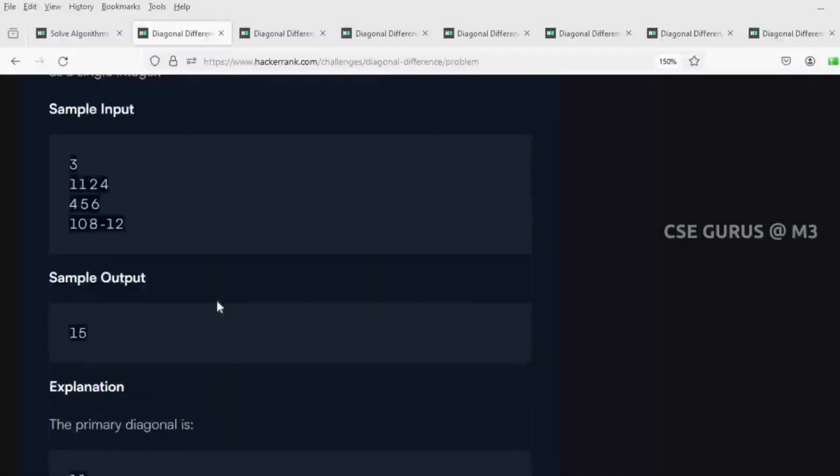You can take one more sample test case here. 11 2 4, 4 5 6, 10 8 minus 12. The left diagonal elements are 11, 5 and minus 12, which is 4. The right diagonal elements are 4, 5 and 10, which equals 19, and the difference is 4 minus 19, which is 15. This must be printed.